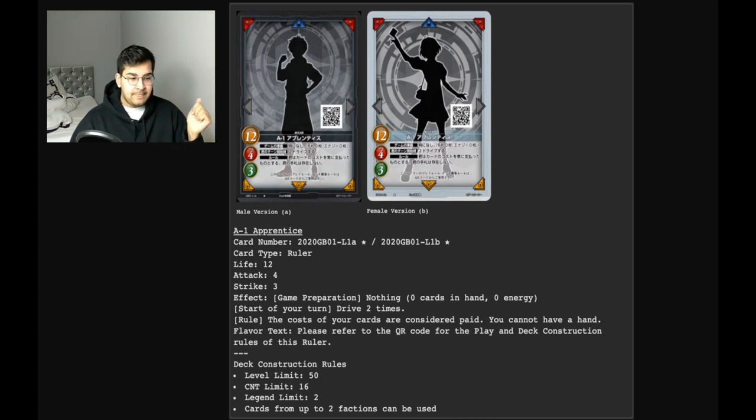Now the effects: game preparation, nothing in particular, so you have no cards in hand and you have no energy. At the start of your turn you drive 2 times. If you're not aware, when you drive you basically take the top 2 cards of your deck and you hold them and you look at them. They're not considered part of your hand. It's like when you look at the top 3 cards of your deck to add one or something, it'll be like that sort of zone. So you just look at them, and then you can activate ODs, you can play them, that sort of stuff. And the costs of your cards are considered paid always, so you don't have to pay for the level. You cannot have a hand.